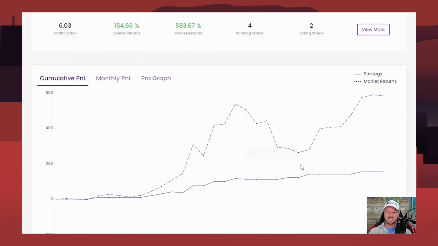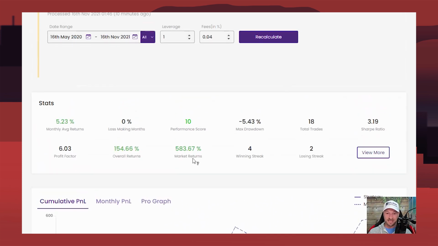Now, what's interesting here is this actually didn't beat the market. So that's the market returns. Didn't beat the market. So why is that? It's because the market did 583%, right? This only did 154. Is there a way to beat the market with this? And I showed you at the start there was, and it is called leverage.